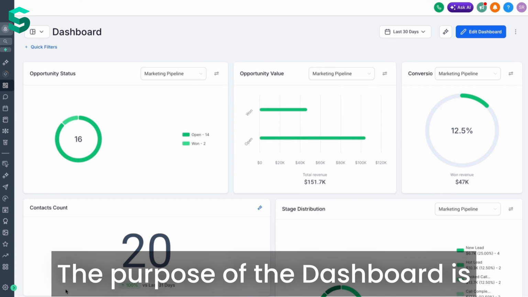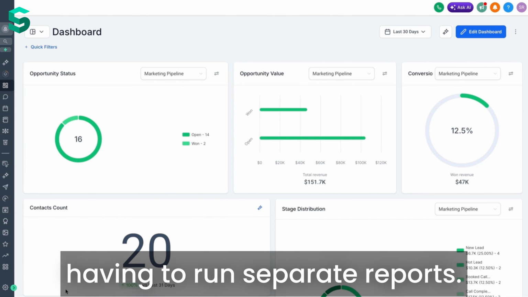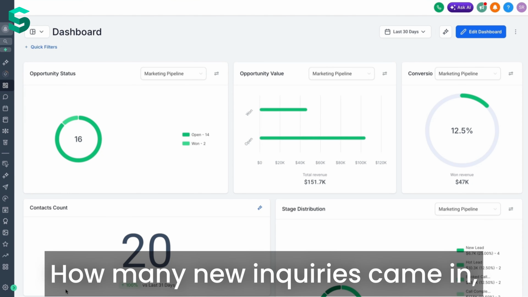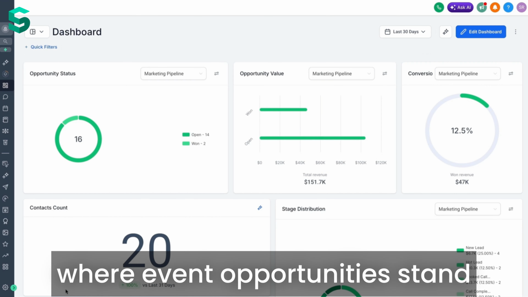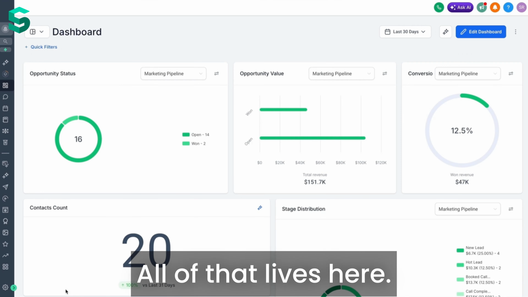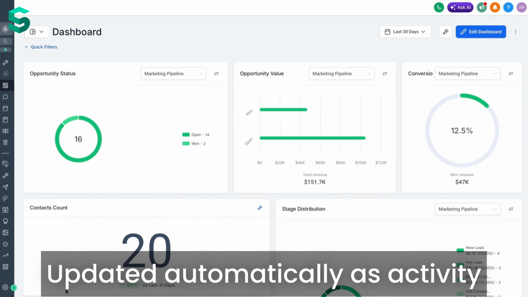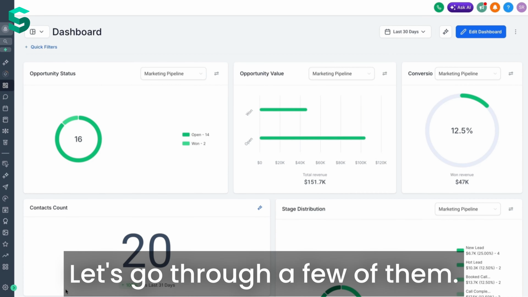The purpose of the dashboard is to give you an up-to-date snapshot of your account activity without having to run separate reports. How many new inquiries came in, how site visits are tracking, where event opportunities stand in the pipeline, what deposits and balances look like. All of that lives here, updated automatically as activity happens in your account. There are several things the dashboard can help with. Let's go through a few of them.